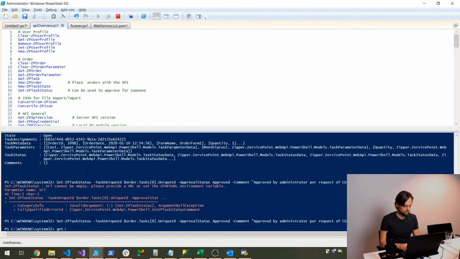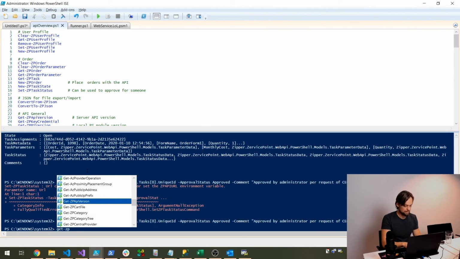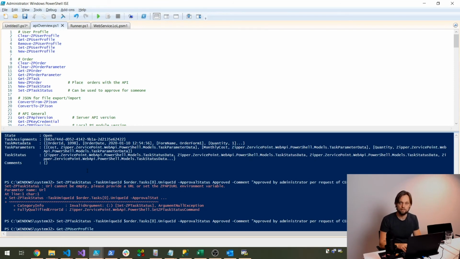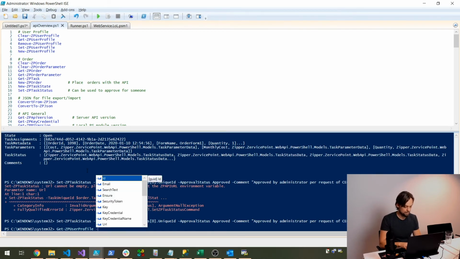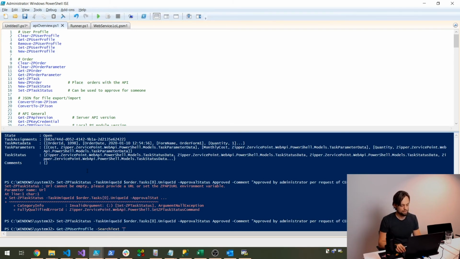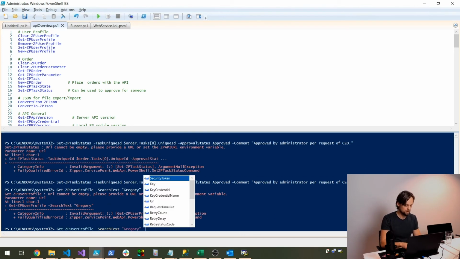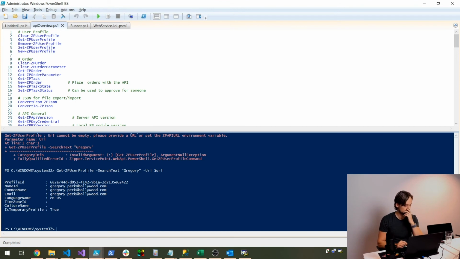A little curious detail here is that we assigned this to a user that has never logged into ServicePoint. I just made up Gregory Peck at hollywood.com. So if we have a quick look, we can actually find that using Get-ZPUserProfile with the search text parameter, Gregory. And we need to provide the URL. And we see that this profile is temporary. I talked about this briefly in the previous video. It's temporary because he hasn't been logged in.